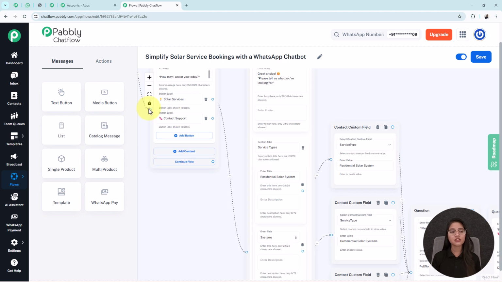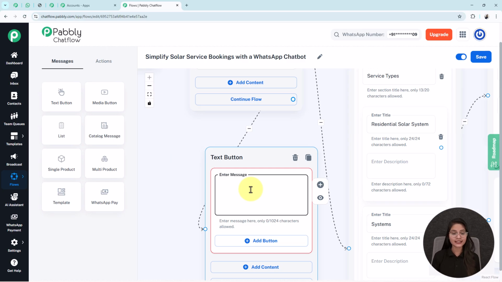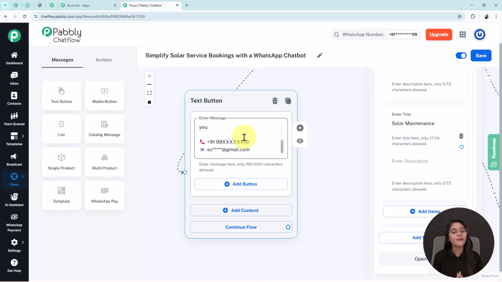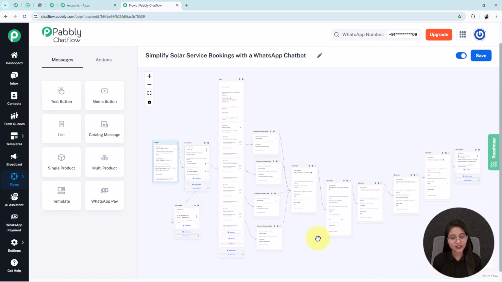If my users want the contact details of my business, then they will click on this contact support button. Then my bot will reply to them by sending them the contact details. For that, I will simply click on this circle, drag a line and select the content type as text button. I'm going to write the contact details in this enter message box. Here I have entered them and our flow is completed. So basically, this is the final look of our flow for creating an automated WhatsApp chatbot for solar service bookings.